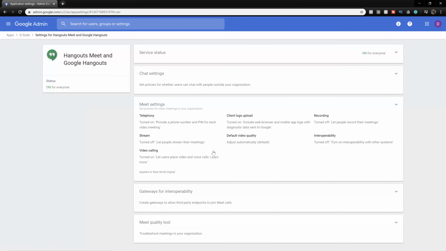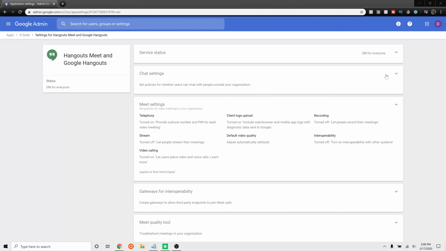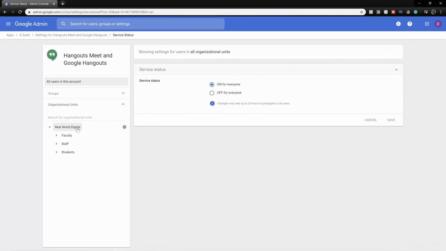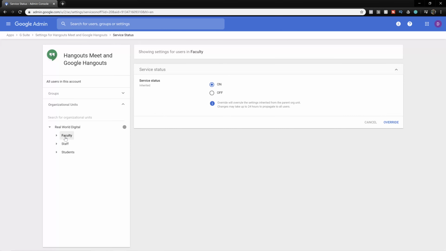From here, we have all of the settings for Meet and Google Hangouts. You'll see at the moment that the status is on for everyone, and then we can adjust all the individual settings for, at the moment, everybody. So if I want to turn the service on or off for anyone in the organization, I simply click on service status and I'll get my entire OU hierarchy for my school. At the moment it's on for everyone, and as I can look at, say, the faculty, it is inheriting its settings from the top level organization, in this case, the school.